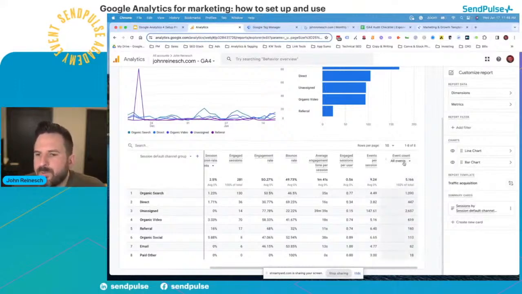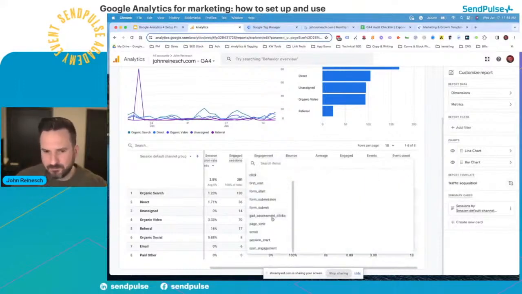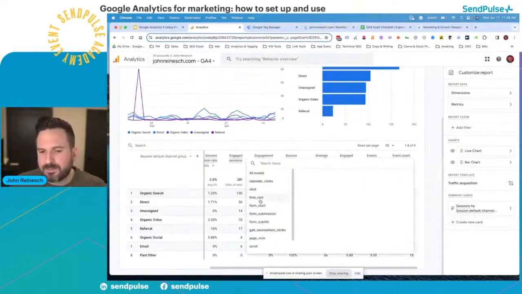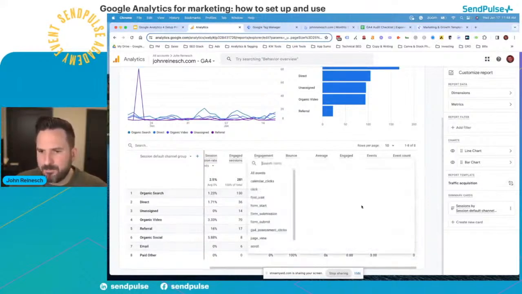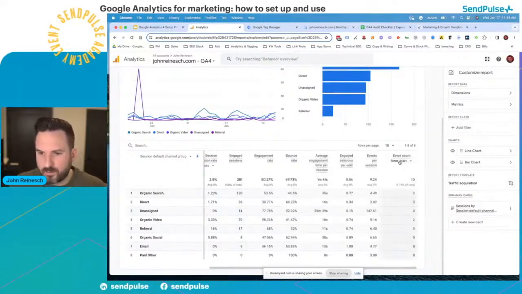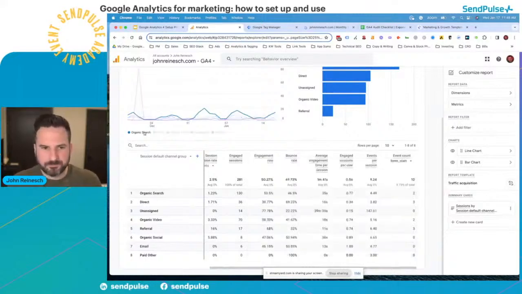So with event count, you can select any event that you've set up. So this is where you could start selecting things that are not a conversion. So like form start, I have as an event. If I want to see how many people are starting forms, but maybe not completing them, we have the option there. So that's another feature that's worth just getting used to utilizing.